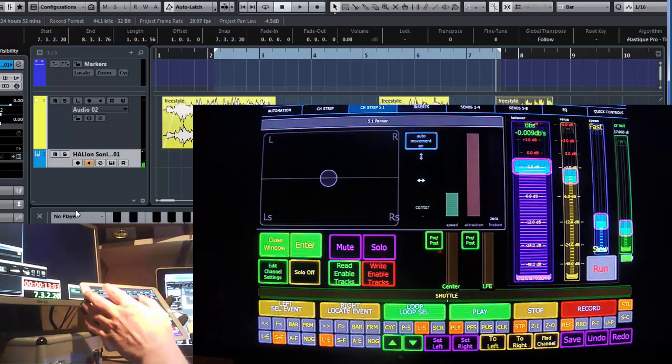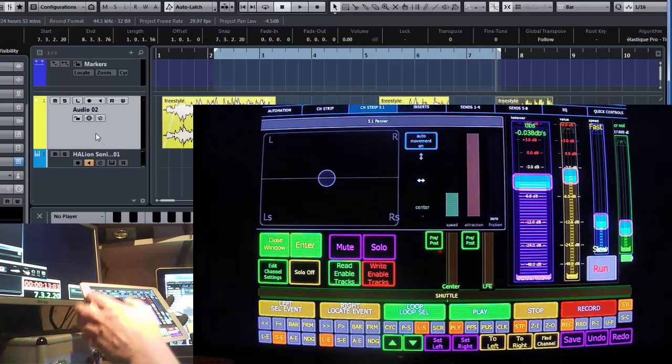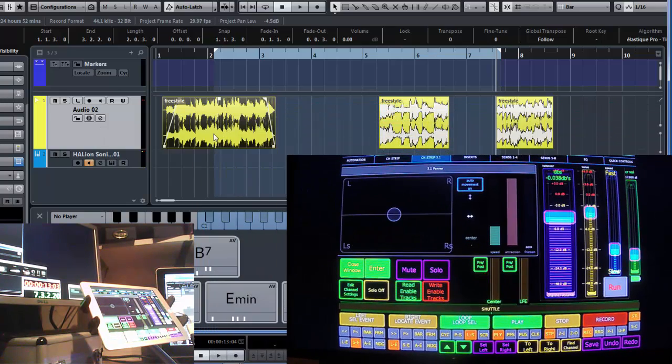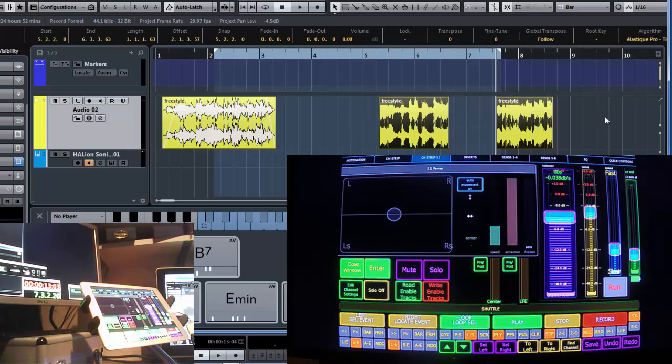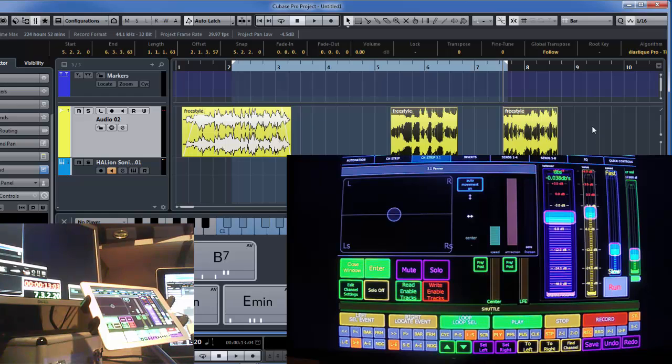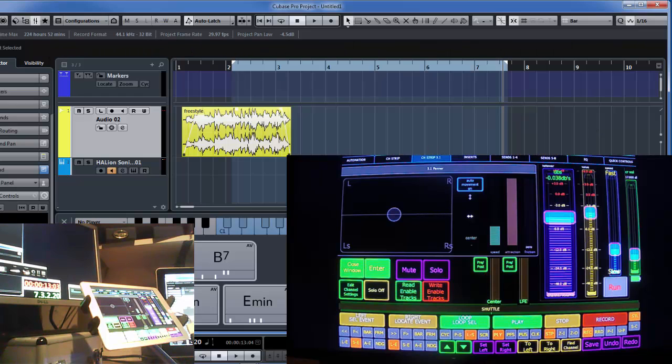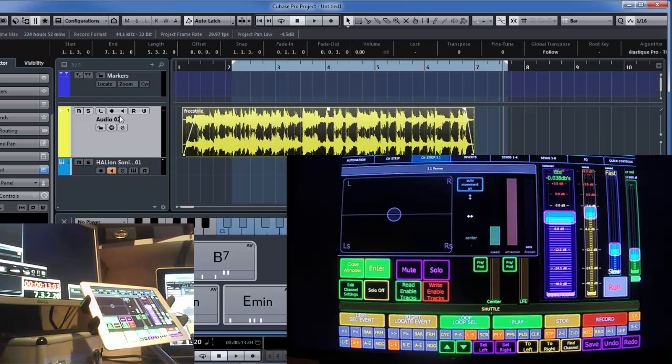Now, this is the cool thing. Now this is my automation page, basically. Let me get rid of these 2 puppies. And what this automation page does is it's a single channel. Let me loop selection.